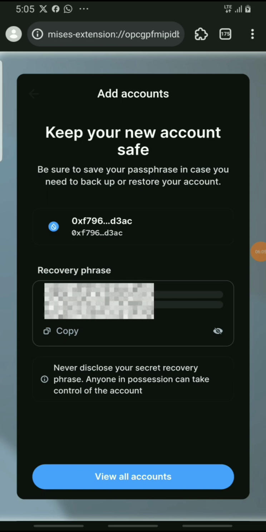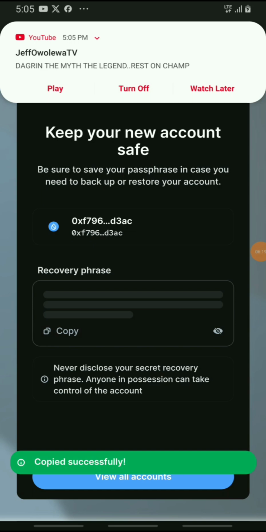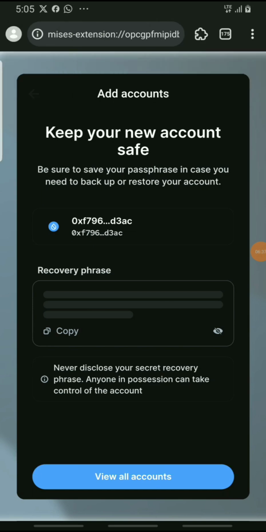But if it doesn't ask you to do that, you're going to see copy, and what you're going to do is copy it. Once you copy it, you're going to store it somewhere where you'll be able to see it. So what you're going to do is view the account.